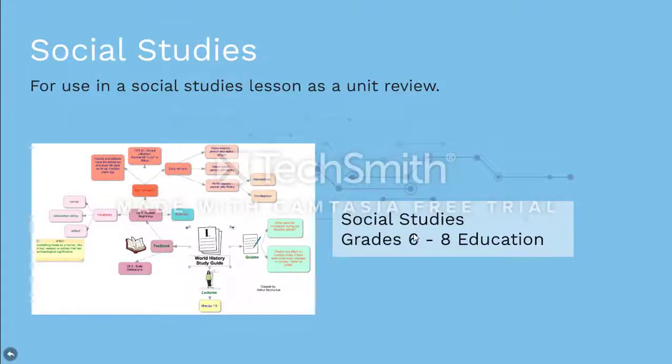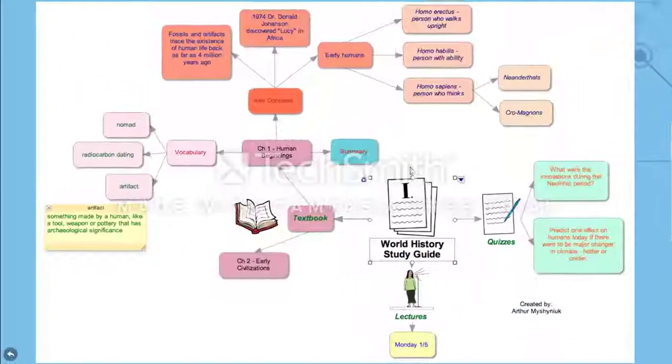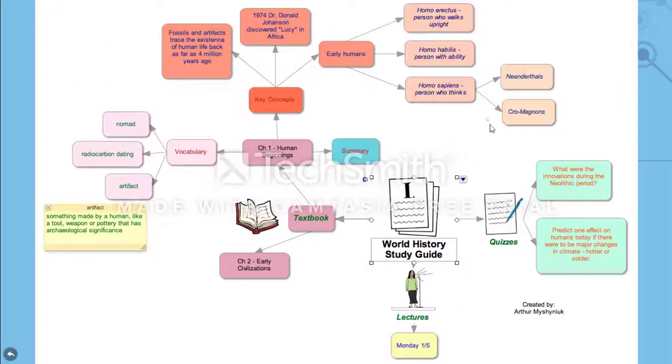For social studies, grades 6 through 8, they can use this graphic organizer here to review the different parts, the different chapters that they've studied, key concepts, vocabulary, summary. You can have the students fill this part in, and then even quizzes you can use. Thanks, Mr. Arthur.